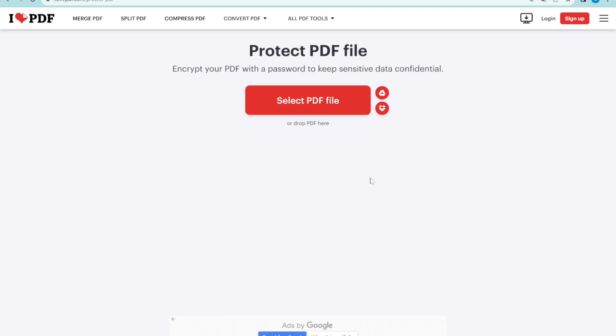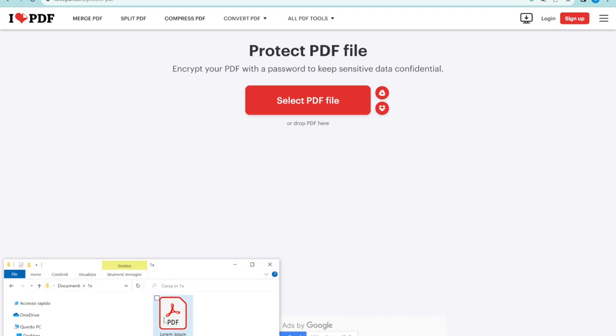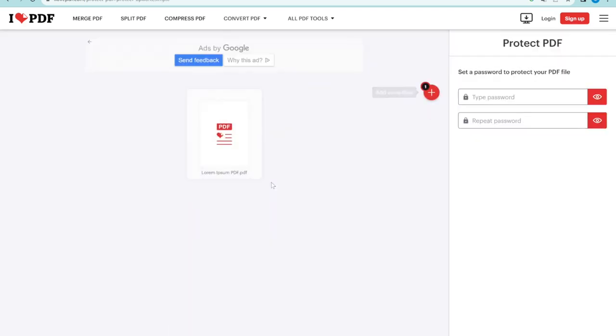Thus, we can proceed and select the file here, or using our Google Drive or our Dropbox, or just dragging the file from our folders like I'm doing. And now we can add more files if we want, with the same icons and options we had before. But we have to remember that all these files will be protected by the same password.